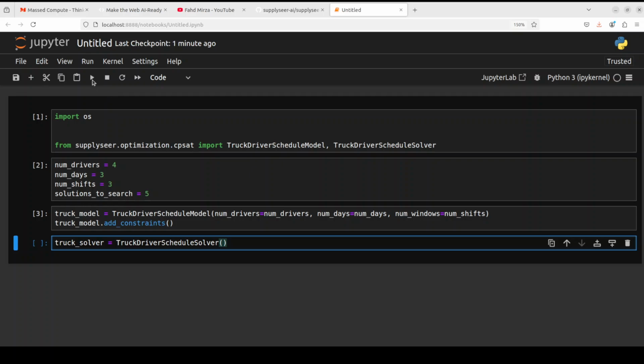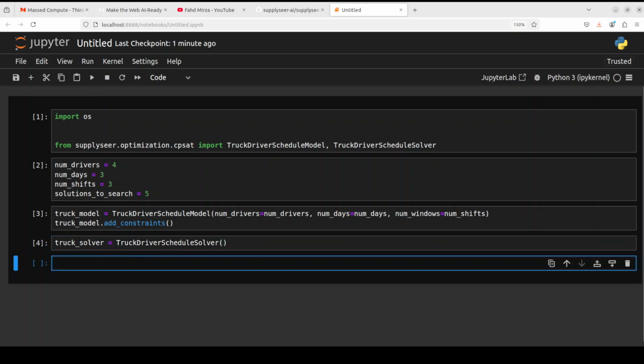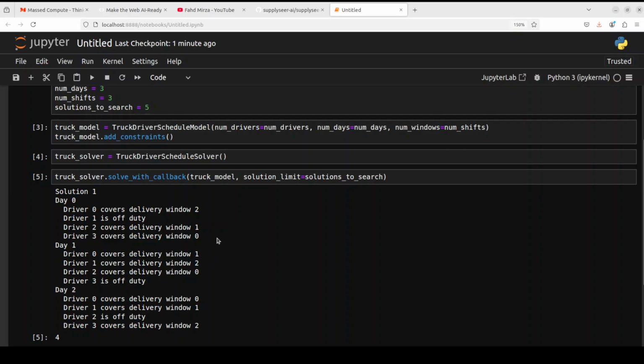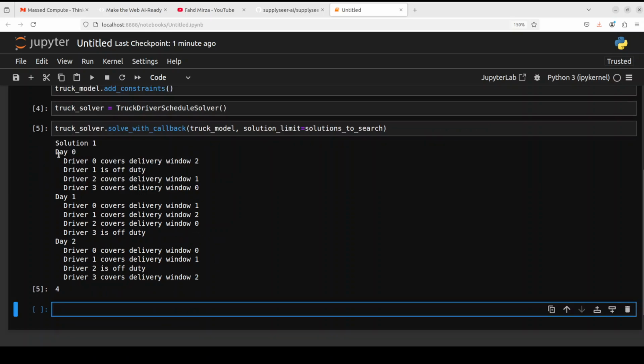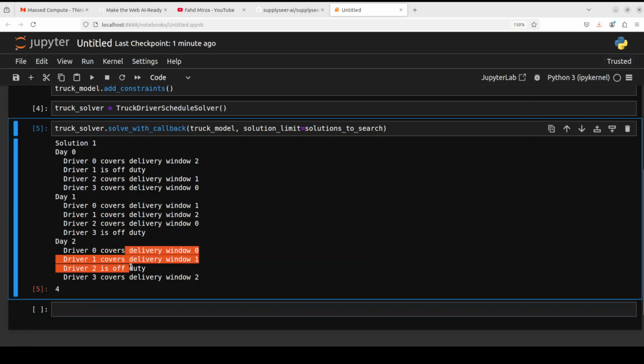Let's also initialize our truck solver. That is also correct. And now tell the solver to start the optimization process by simply calling the solve with callback. There you go. So this is the solution where it has said, okay, for day 0, driver 0 covers delivery window 2, driver 1 is off duty, whereas driver 2 and 3 are covering these windows 0 and 1. And then come day 1, then this is the schedule, and then this is the schedule. And if you look closely, it has followed all the constraints which we have given it.